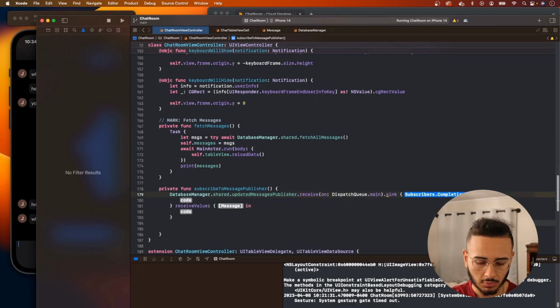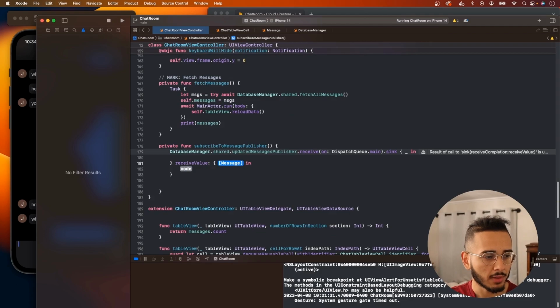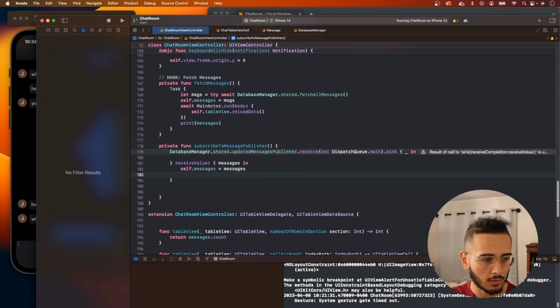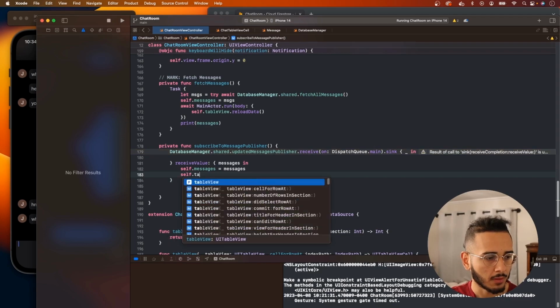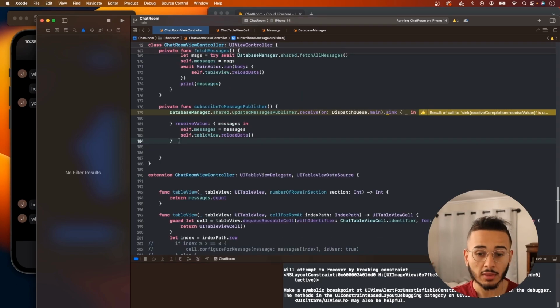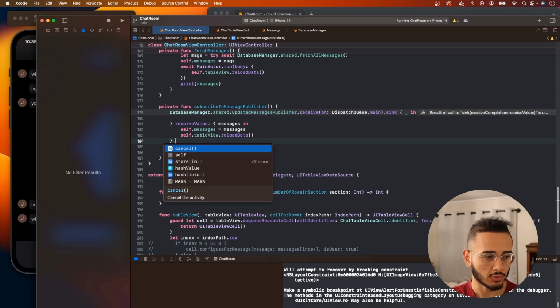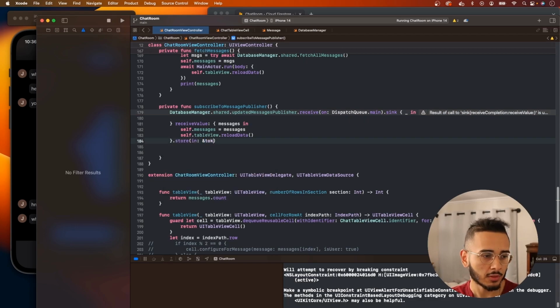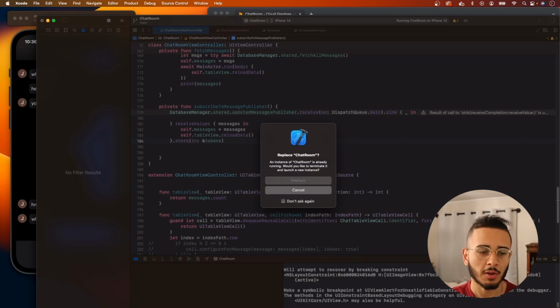So this is a completion. We could just leave this part blank, and messages, we'll say self.messages equal messages, and then we want to say self.tableview.reloadData. One thing we haven't done either is we need to call store in, and then this is why we brought in the tokens. I forgot about that part.